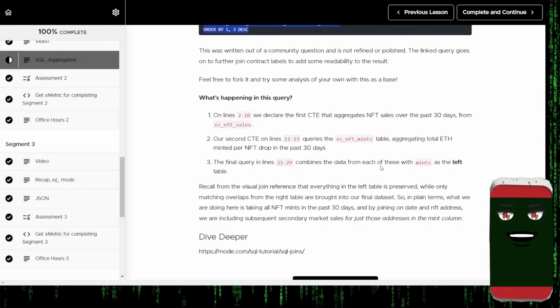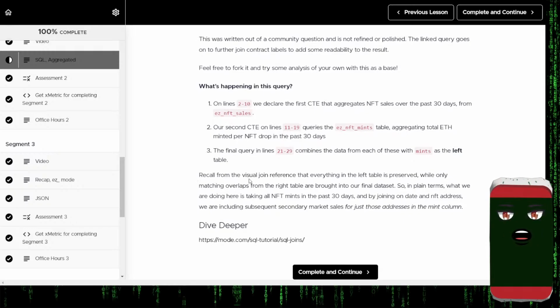The final query combines the data from each of those with mints as the left table. Recall from the visual join reference that everything in the left table is preserved, while only matching overlaps from the right table are brought into our final data set. So in plain terms, what we're doing here is taking all of the NFT mints in the past 30 days and, by joining on date and NFT address, we are including subsequent secondary market sales for just those addresses in the mint column. Cool.